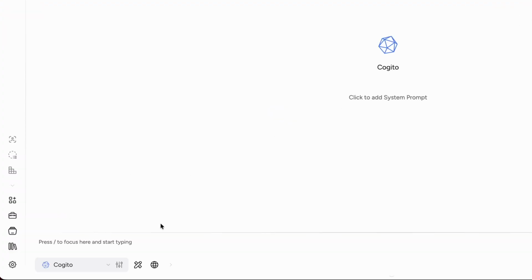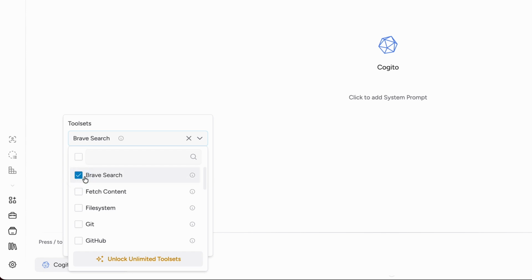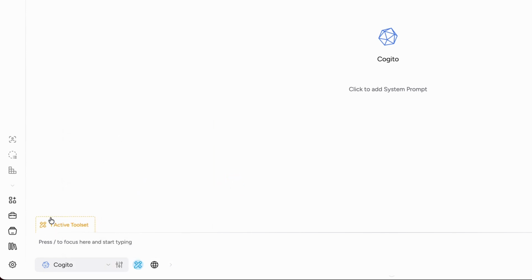And now in a new conversation, I have Cogito selected, which is a local model. And then I'm going to click on the toolset icon. And then under Toolsets, select Brave Search. And then we should see that an active toolset is added to the conversation. And let's ask Cogito a question, maybe just make sure that it's aware that it has access to this tool. I'm going to ask, what are the features of the tool?